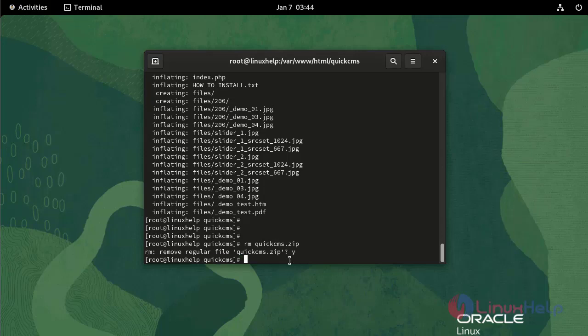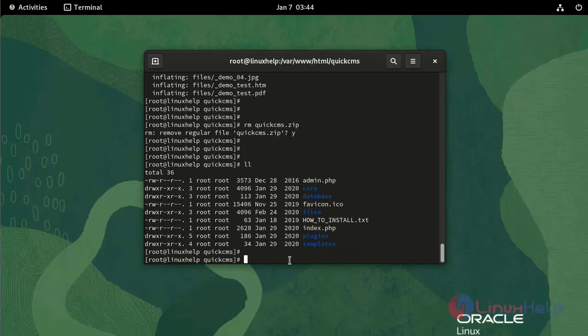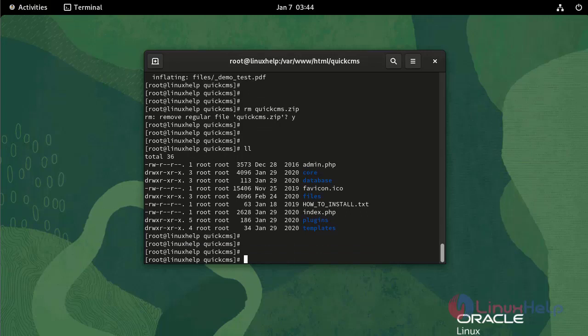Give yes. Again, long list the file. Next, I am going to set proper ownership and permission for QuickCMS directory by using the following commands.